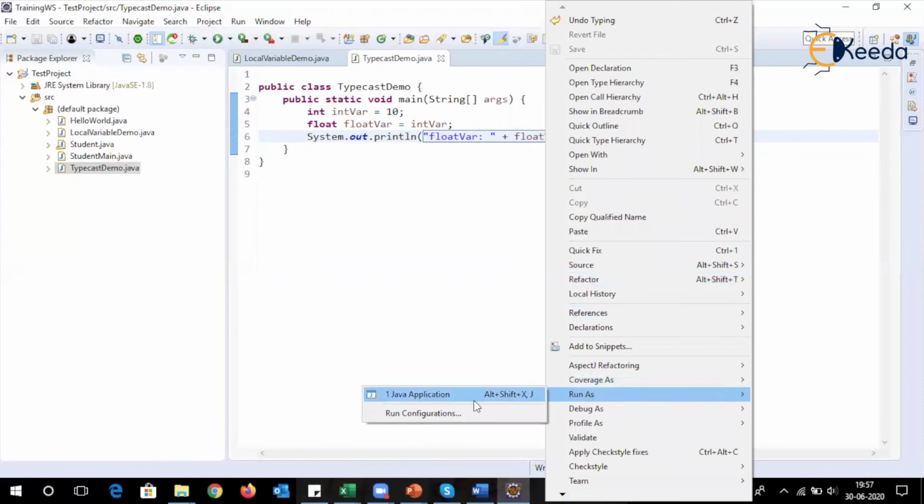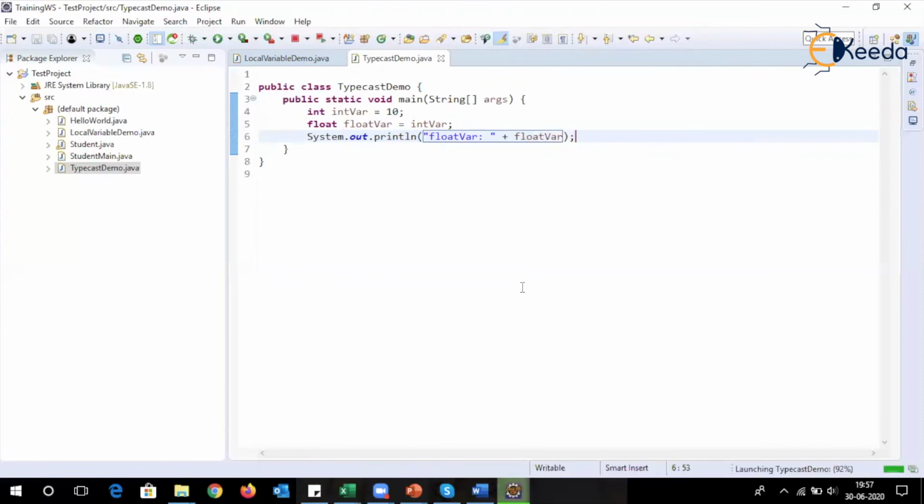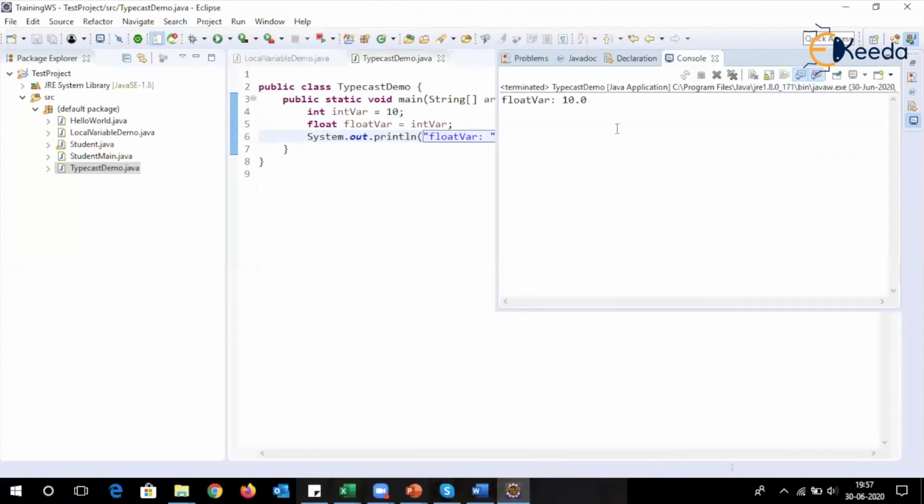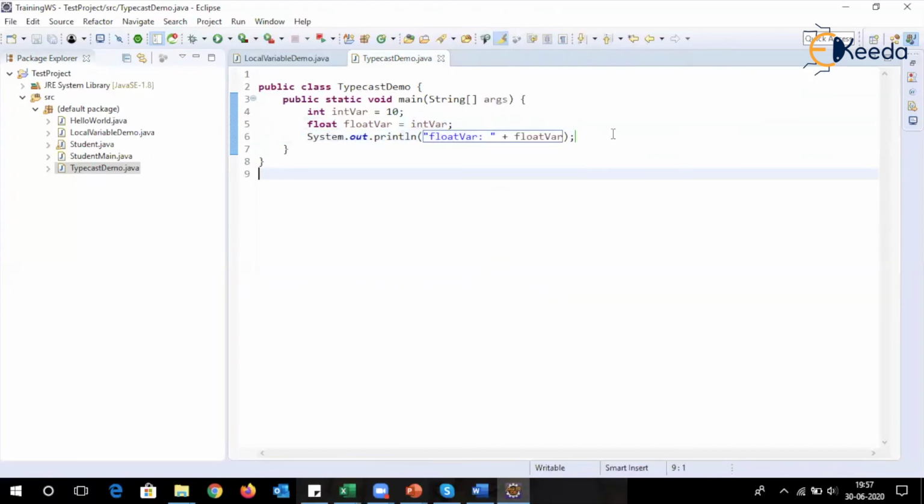So whenever I am executing this code, we will get the value as 10.0. Now you can see that this .0 is added over here at the time of conversion, because one type of data is being stored into another type of variable. Now let's try the other way around.